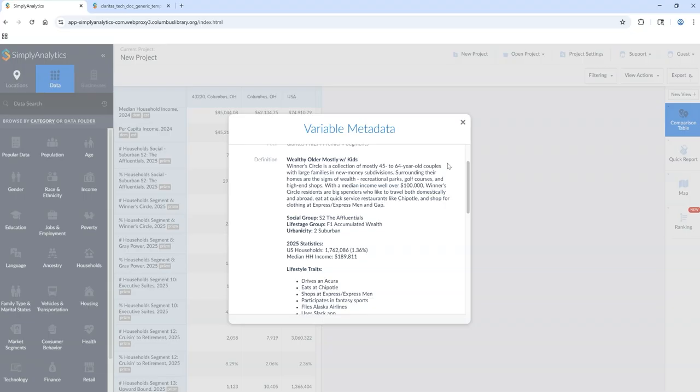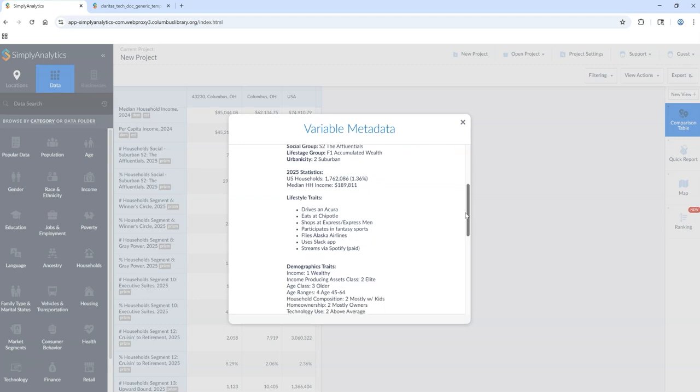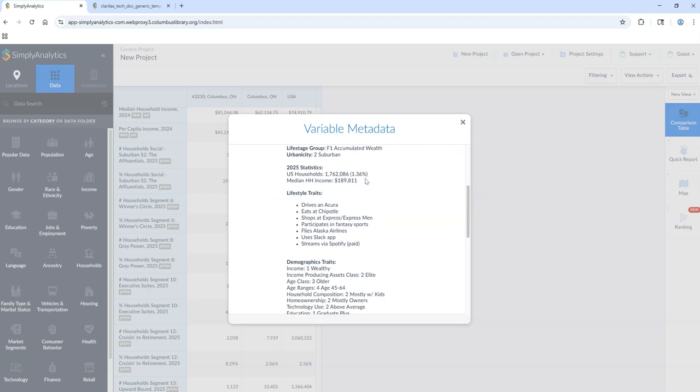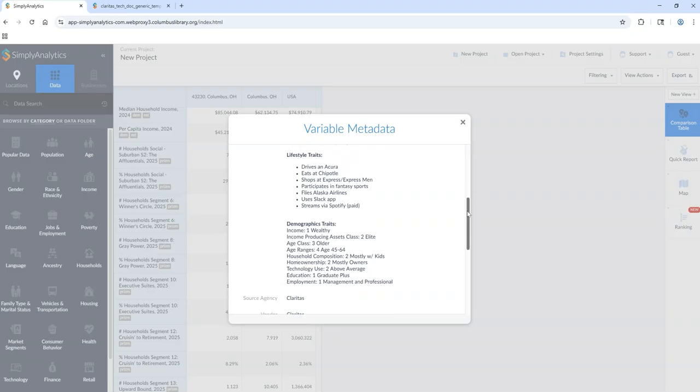Usually around the area there's going to be parks, golf courses, higher end shopping, and they have a median income over 100,000. So this is definitely, as the name suggests, the Affluentials, a more wealthy suburban household. And there's some descriptors here that will give us a little more information about them as well. So 1.7 million households in the US fit into this category. Pretty small, with only 1.36% fitting in this category.